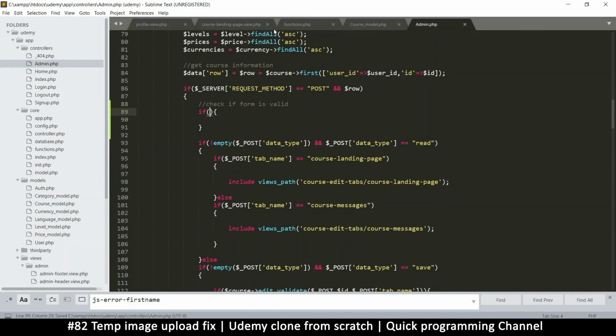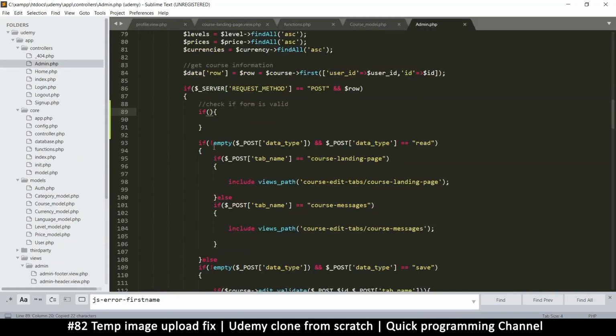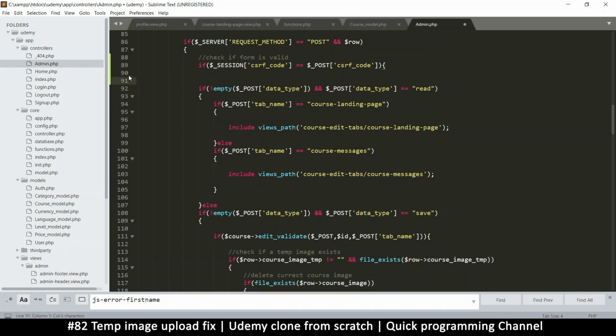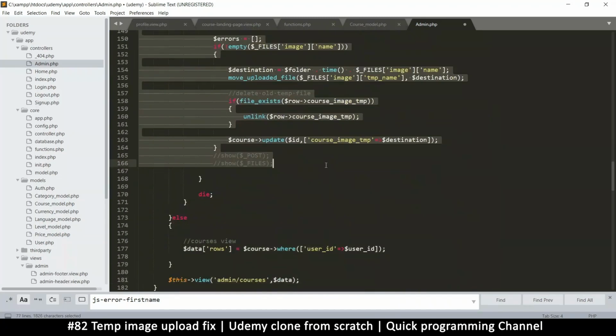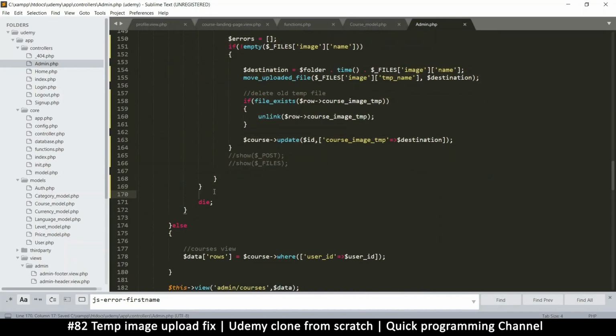So come down here and say if, let's go to functions. I want to grab this. Okay, back to admin. If that is equal to whatever was posted, CSRF code, if they are equal, then we continue. Otherwise, we do not. So I'll cut this closing part so I can push it over up to the die part here, and I should put the closing tag over here. Then I can put an else statement.